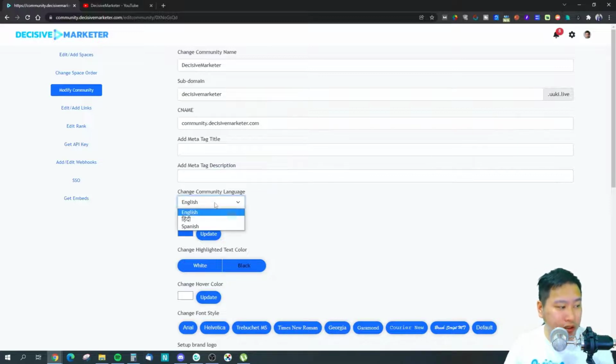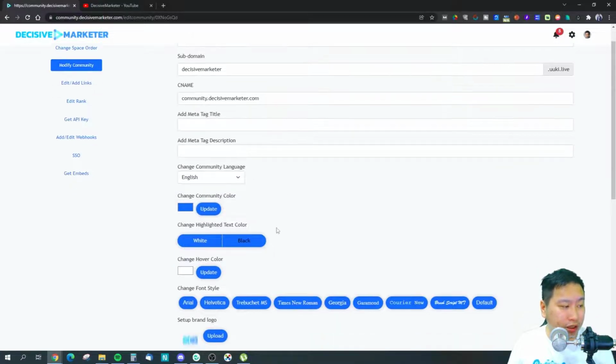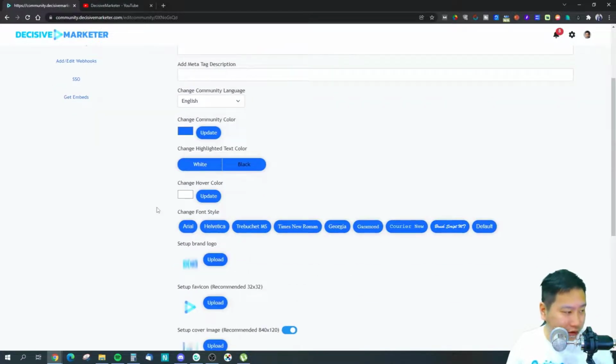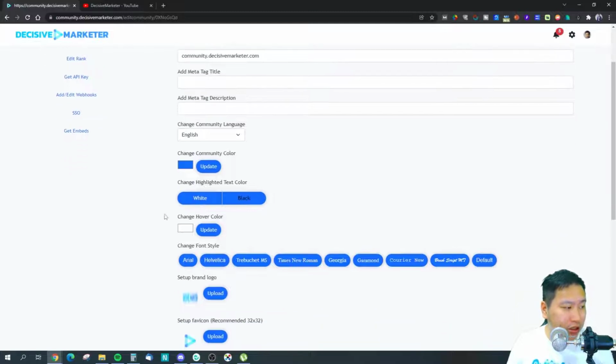You can use a different language. So there's English, I think this is maybe Hindi or something like that. I'm not too sure. And then you've got Spanish in there. There's 3 different languages, right? And then you can change the highlighted text color.